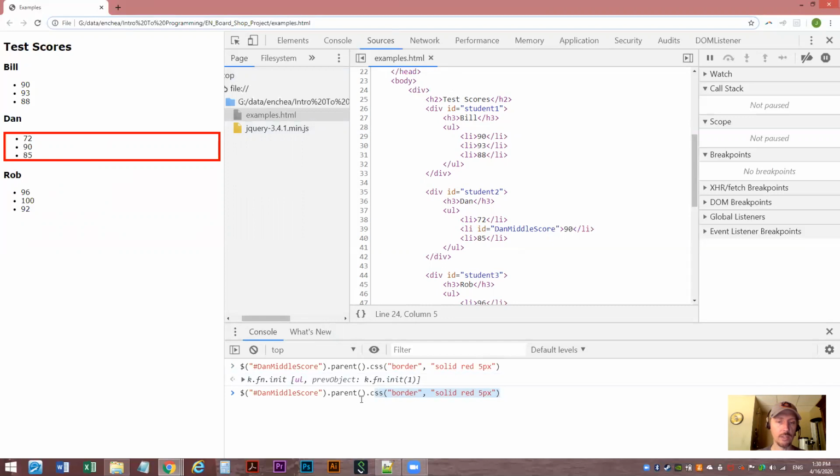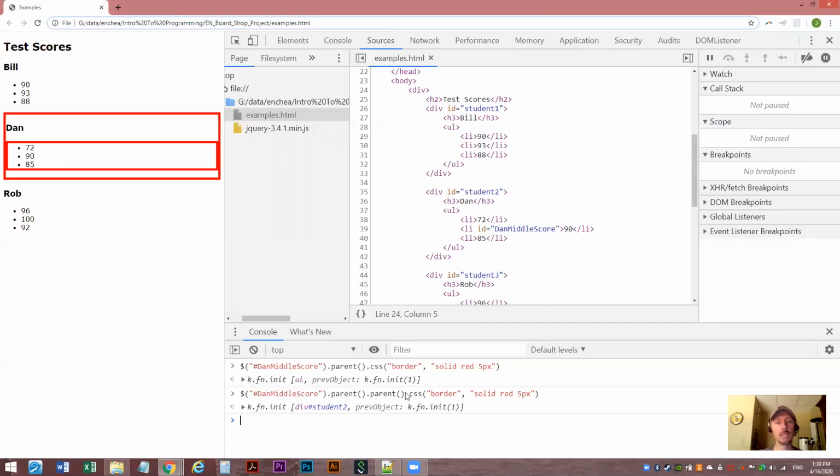Instead of getting the first parent, let me go to the second parent and add a border. That gets a little bit closer to what we want, right? But I need to go one more parent. So that went from here to the UL, that got the first parent, and then we went up from that and got the parent of it, which got us to here. So now we're on this level, and we've added a border.